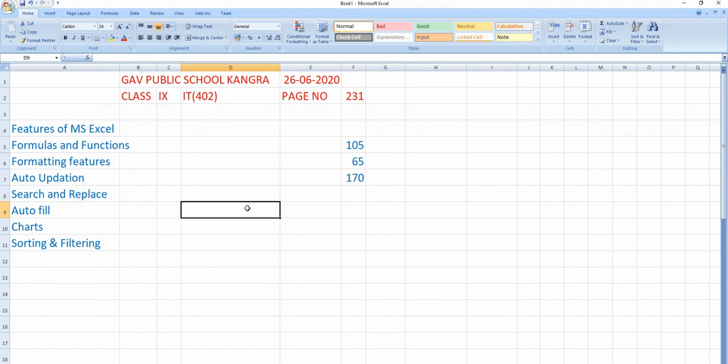Then search and replace. Just like MS Word, we can perform search and replace operations. Autofill, it provides you a feature which is known as autofill. Means you need not type the entries, they can be auto filled. This is the auto series which I have done through the autofill option.